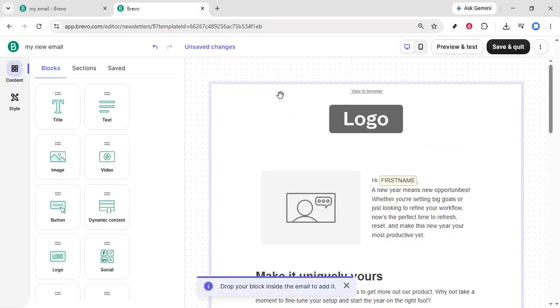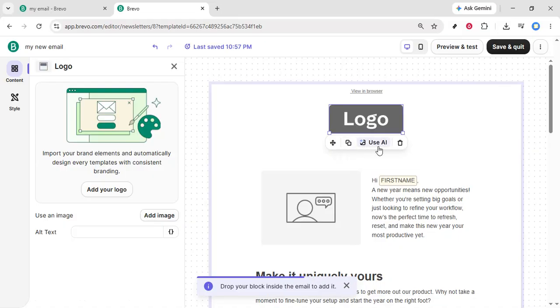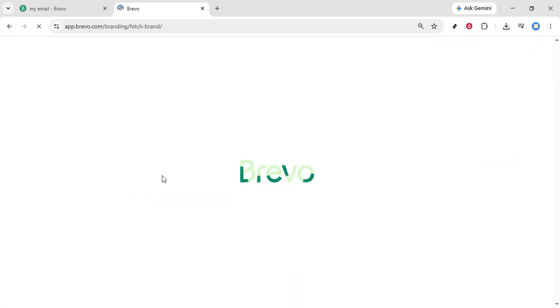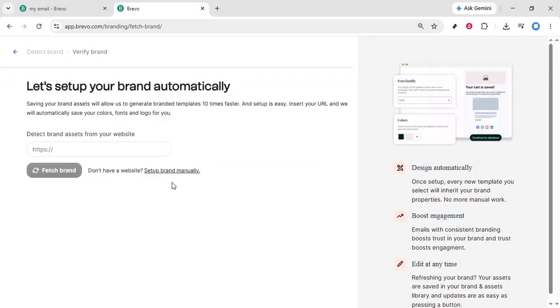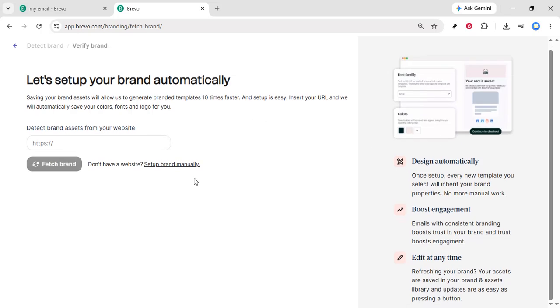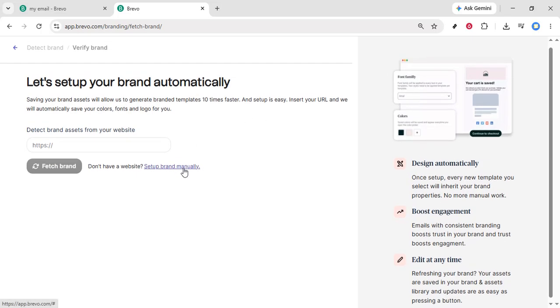Finally, it's time to upload your logo. Click on the logo block you just added, and you'll see an option to upload an image. Select your logo file from your computer and upload it to Brevo. Make sure your logo is in a suitable format, like PNG or JPEG, to ensure the best quality. Once uploaded, your logo should appear in your email template, enhancing your brand's visibility and giving your campaign a polished look. And there you have it.